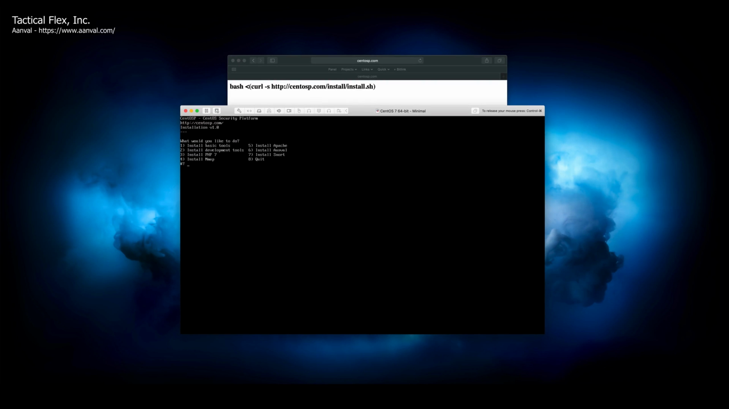And next on the list is going to be Apache. And this will both install Apache and configure Apache. And it does look like it was already ready to go. So we're going to go ahead and move on to installing Aanval.